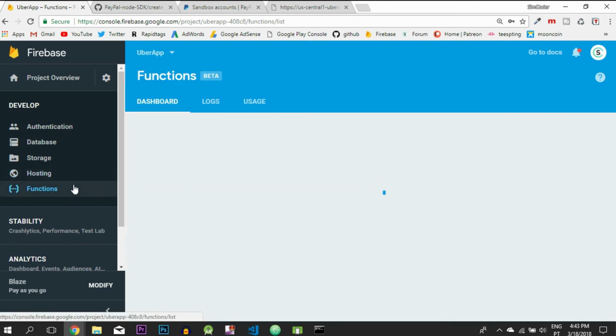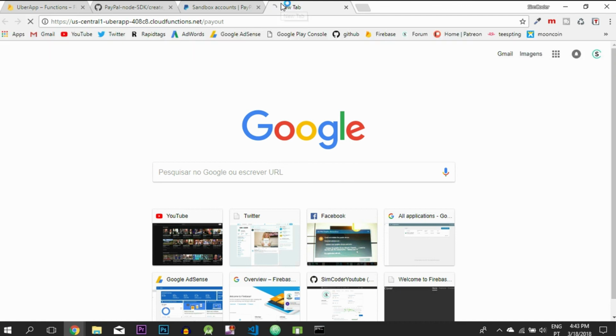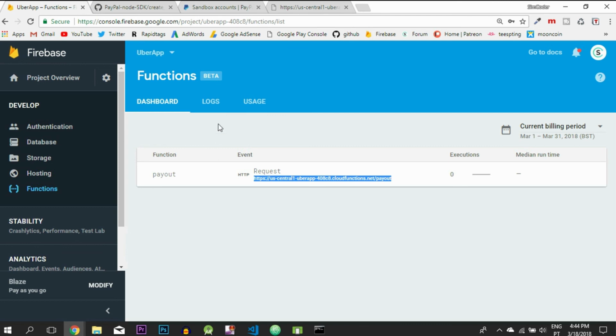So let's go into functions, and you can see the URL of the payout function, which is this one right here. So let's just copy and paste it inside here. Payout, okay. And the URL is different in this case, because we are specifically going to this function. But yeah, so you'll see an error that pops up. Error could not handle the request, and that means that something went wrong, obviously.